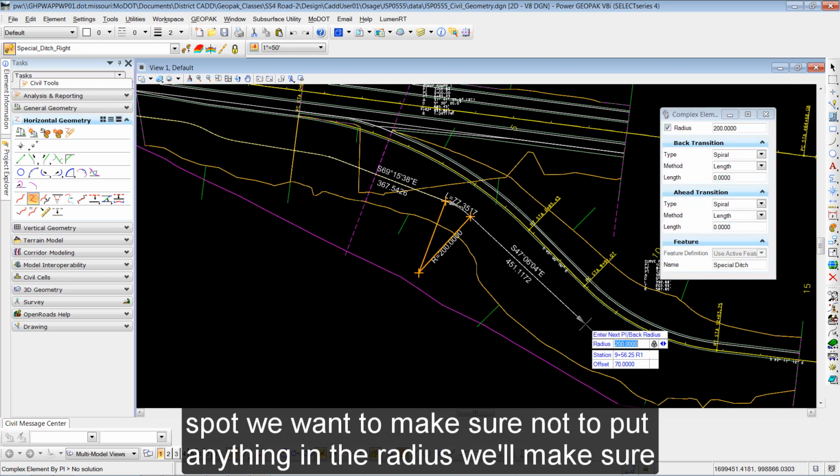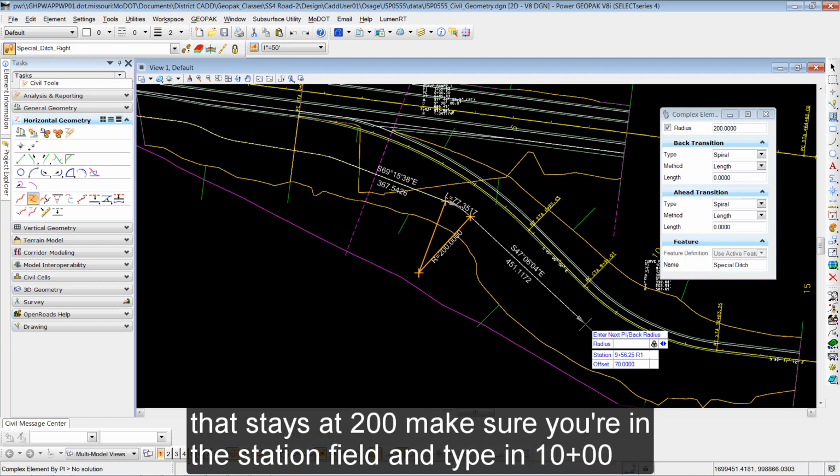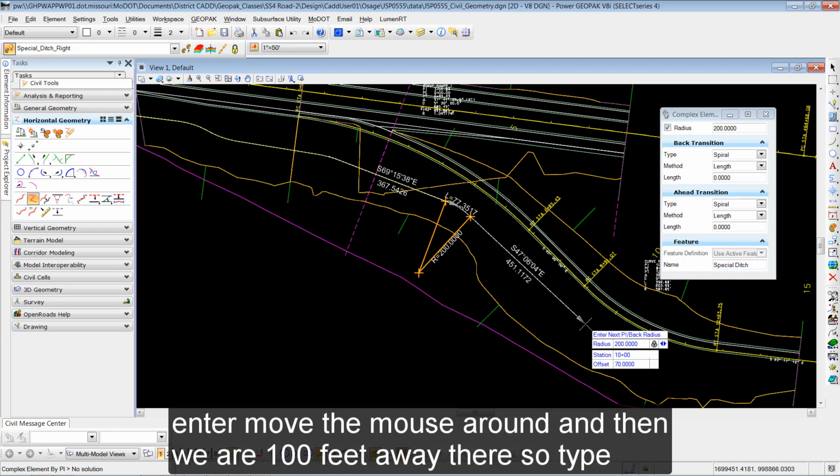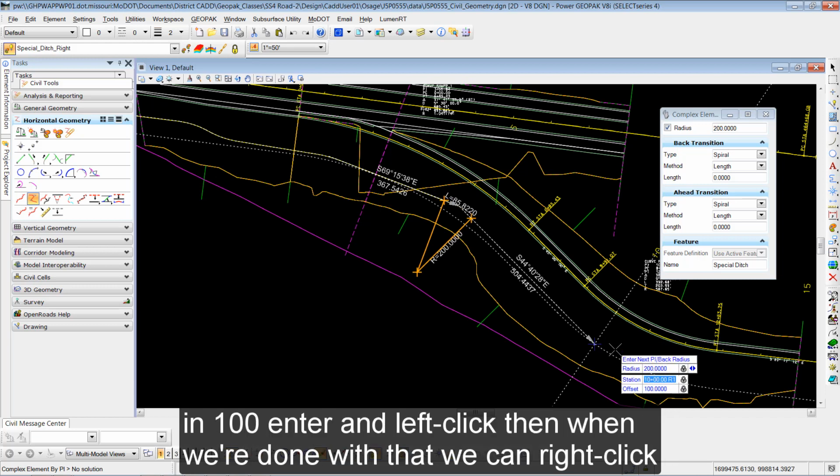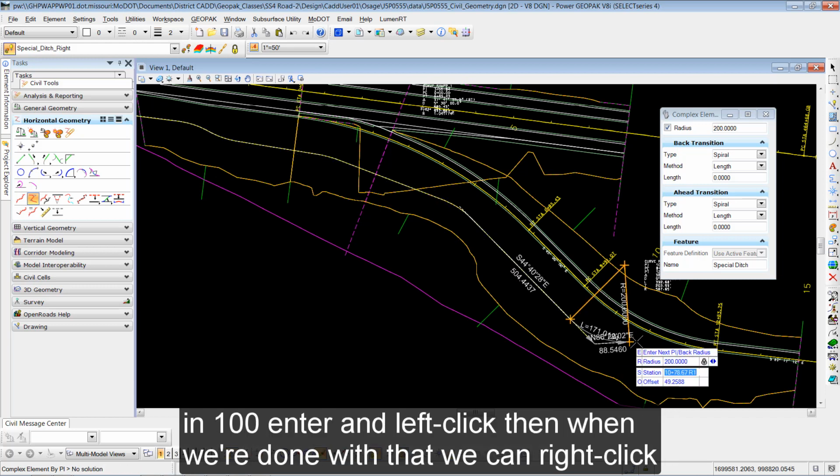Our next spot, we want to make sure not to put anything in the radius. We'll make sure that stays at 200. Make sure you're in the station field and type in 10 plus 00, enter. Move the mouse around, and then we are 100 foot away there. So type in 100, enter, and left click.